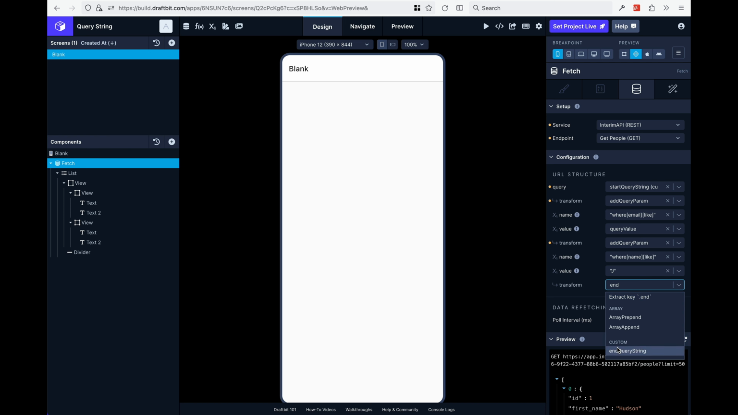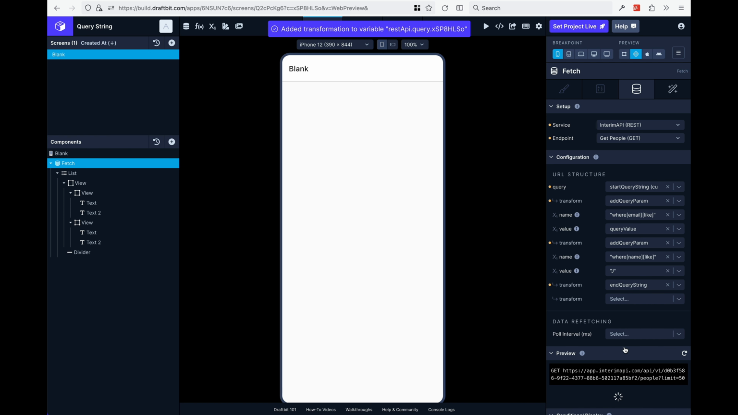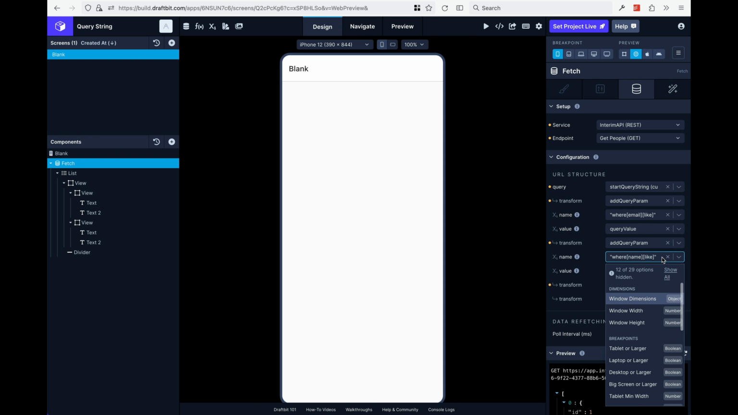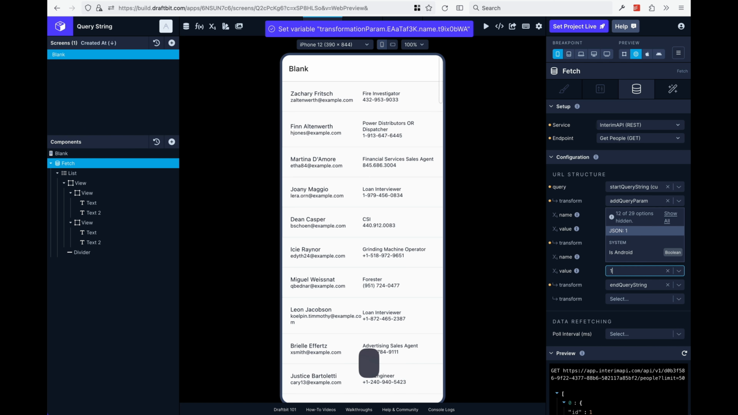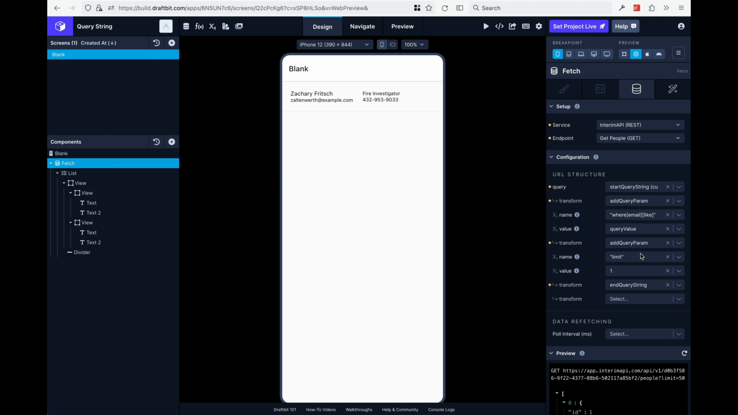It's important that you actually end the query string because that's what returns this string. So it looks like we don't have any of these. Let me do limit, and I'll just limit this to 1. So there you go. So here we've combined two different query params, add query params.